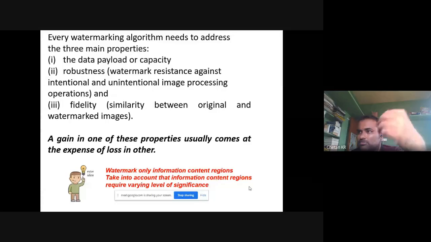Okay? So these problems are there, these trade-offs are there. These are all the challenges that have been carried on and on with many watermarking algorithms. Again, one of these properties usually comes at the expense of a loss in the other properties. Now, watermark only information content regions, taking into account the information content regions requiring varying robustness. This is the new idea that can be thought out. There has been a lot of work, as I told, but the actual work that is opening now is intelligence in watermarking. This is the trend that has started.